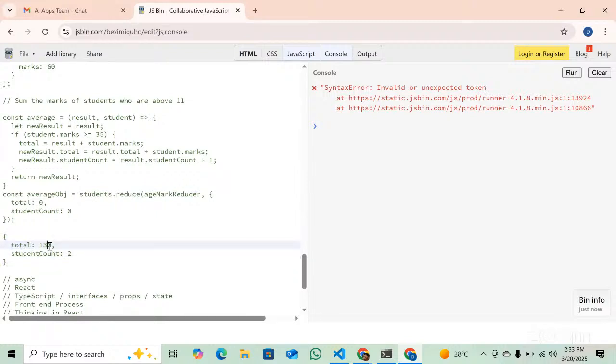Total 130. Let me even make it more better. Total marks 130. Okay. And yeah, student count is 2. So what I got back is total marks of all the students who are passing, and how many students are there in that list, or how many students are passing.